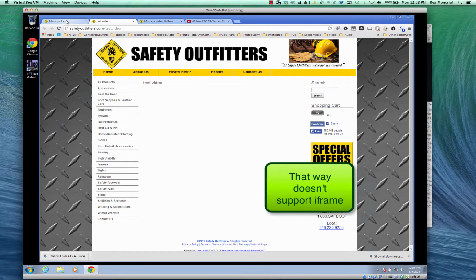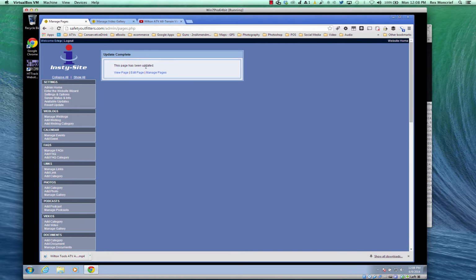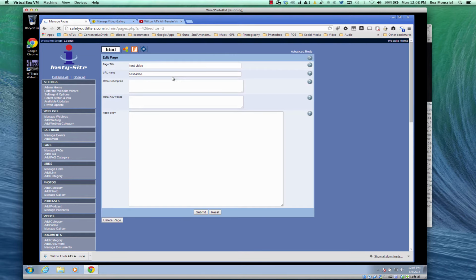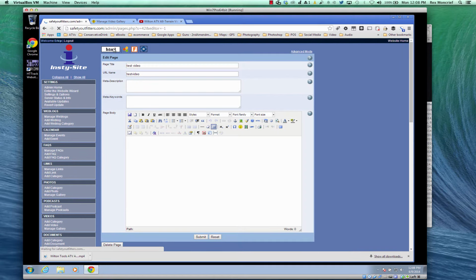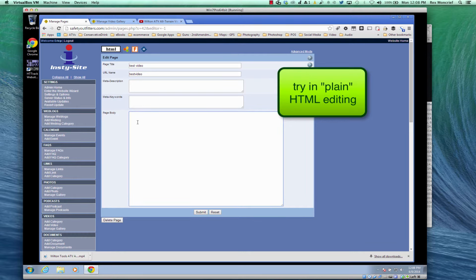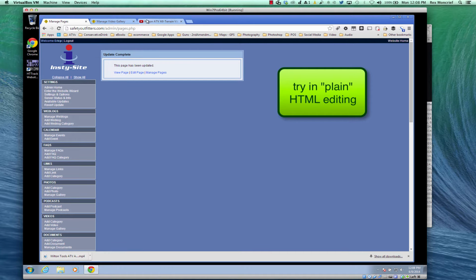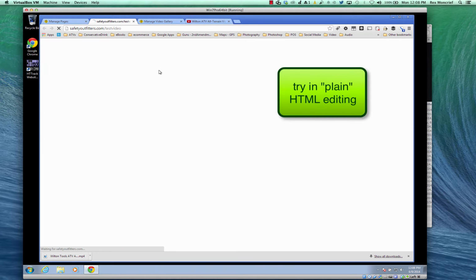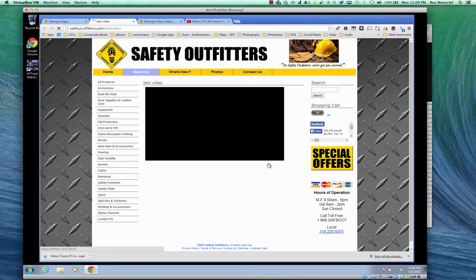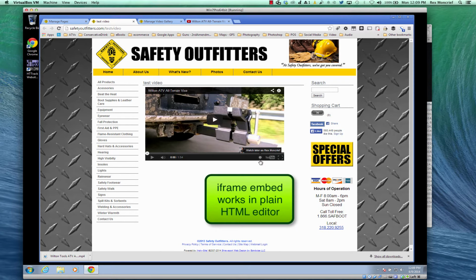So let's try one other thing. Let's go back over here again. Let's go back into edit pages. We're going to go to the straight HTML view, and I'm going to add the iframe code in there. What may be happening is that the WYSIWYG editor that they're using may be stripping out the iframe code. So let's see. Yeah, so the iframe code will work for embedding a page, but you're going to have to stay in that straight HTML view.